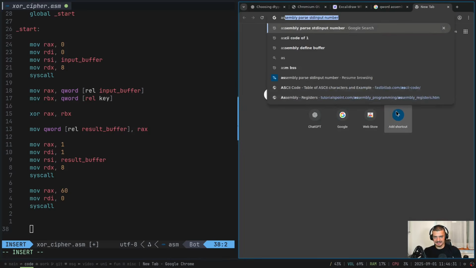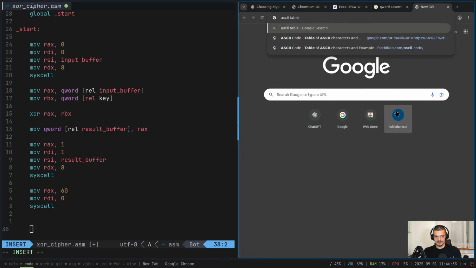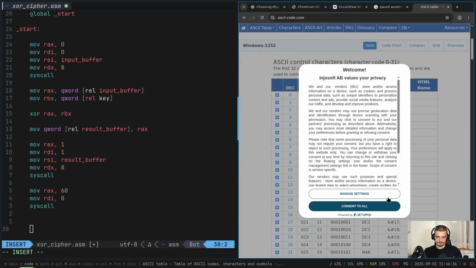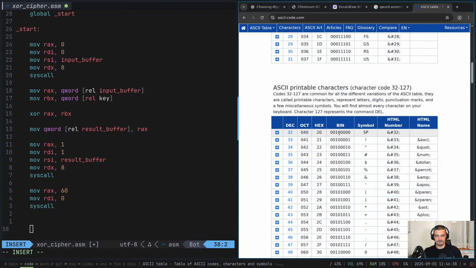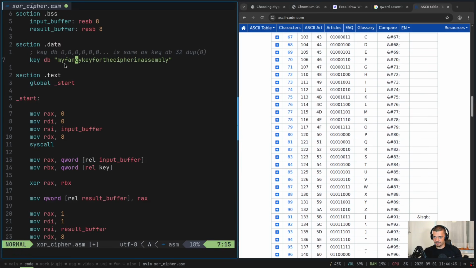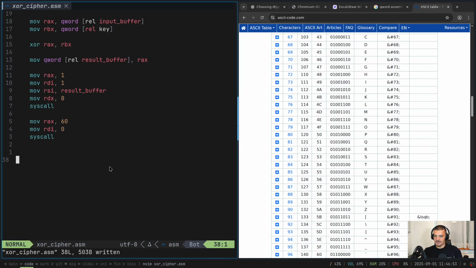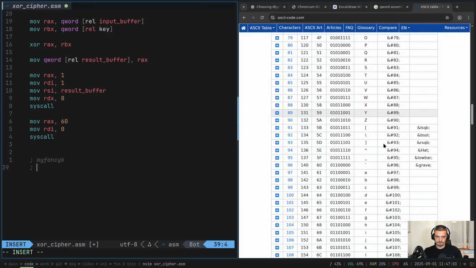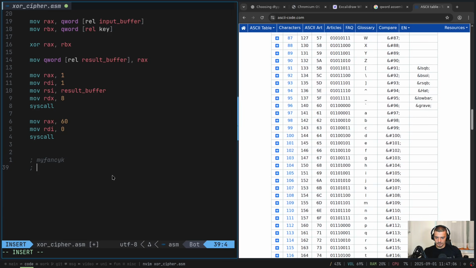Let's open up an ASCII table, because I also want to see what happens when I actually do that. So my key is, of course, now I need to change this: 1, 2, 3, 4, 5, 6, 7, 8. Comment out the rest. So my fancy key, like this, translates to the following bytes: 109.